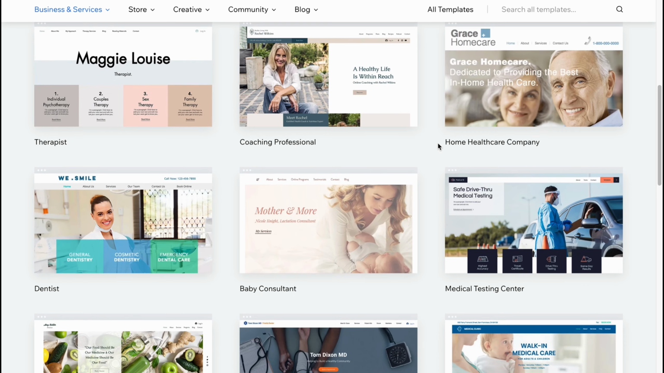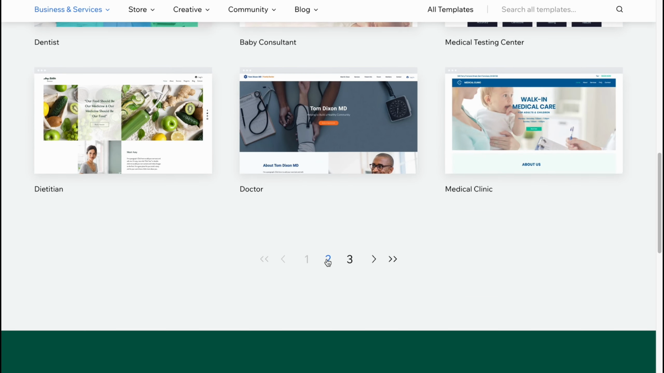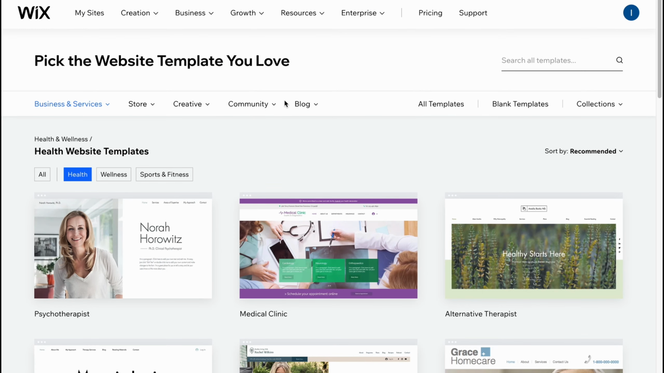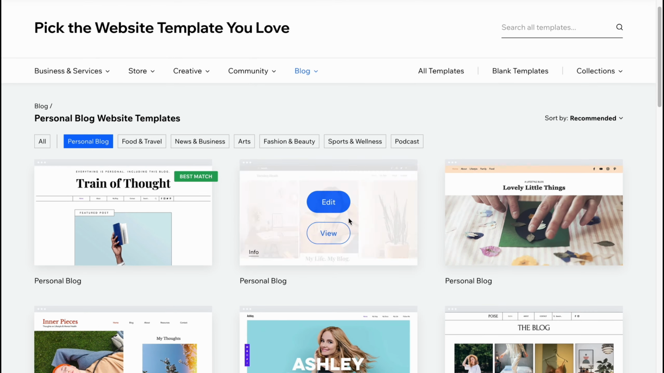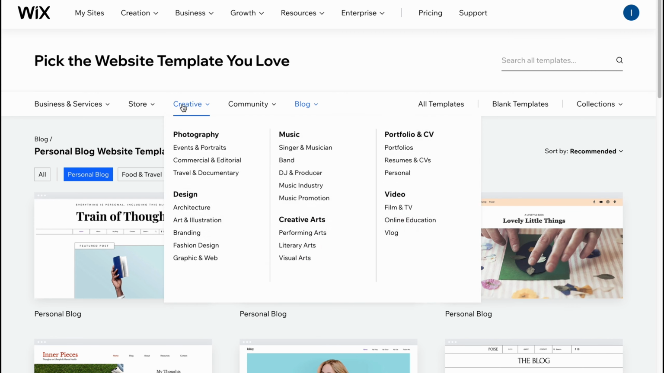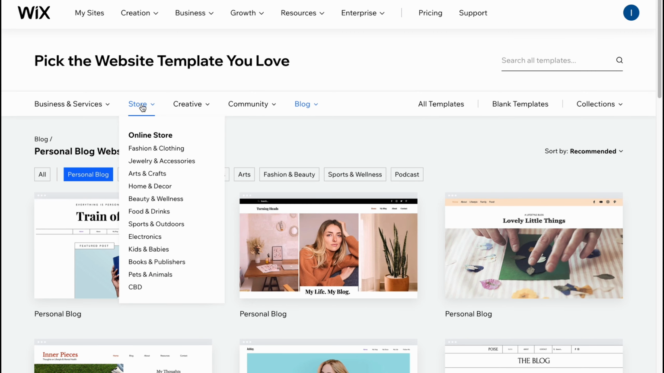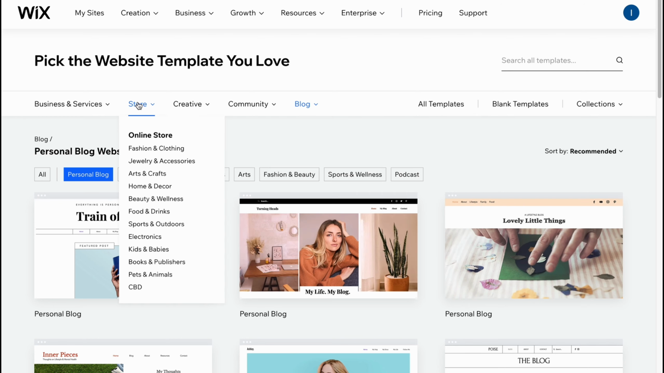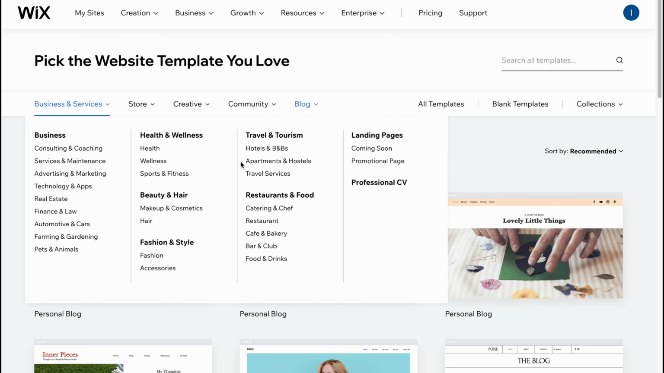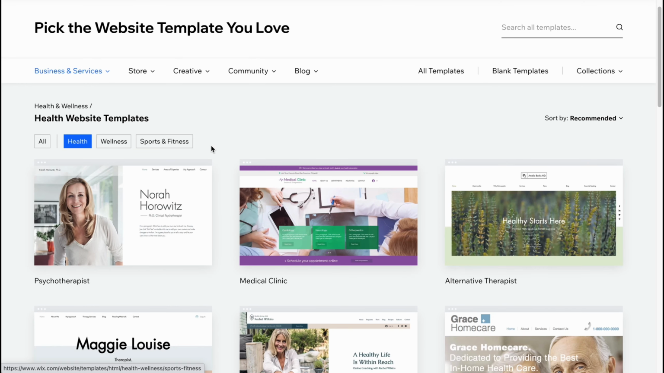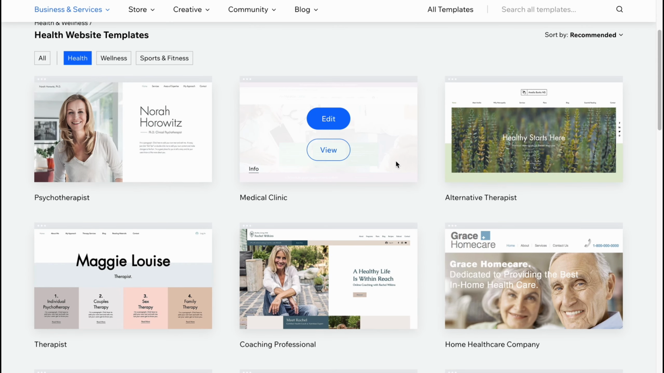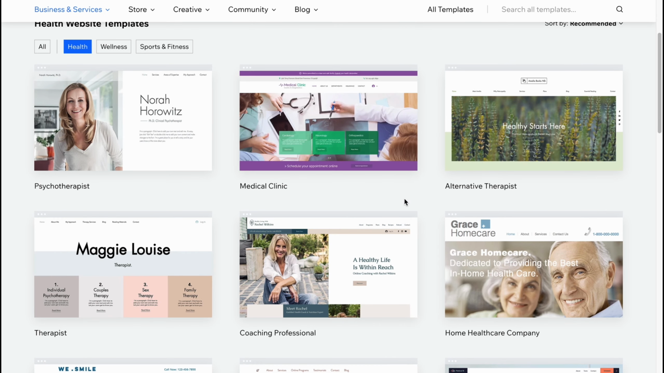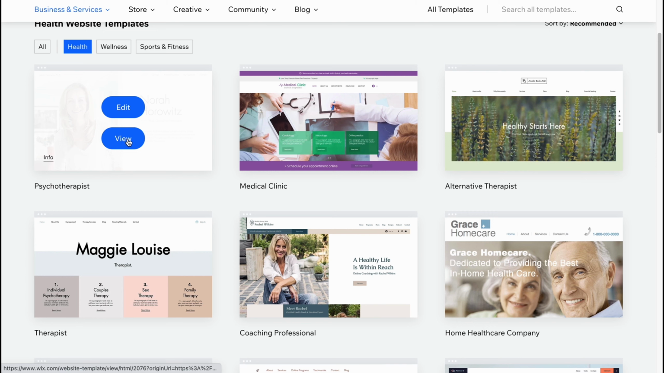As you can see, there are a lot of different templates related to health. We can switch to blog, for example, go to personal blog, and find some templates from there. I suggest you explore how many categories there are right up here. You can find the one necessary for you. So let's try business and services, and health. From this page, all we need to do is find something suitable for us. For example, this website here, maybe it's like a portfolio or personal website.